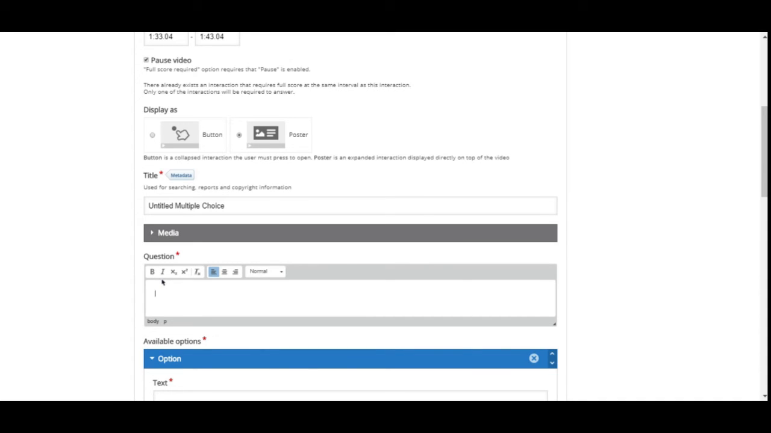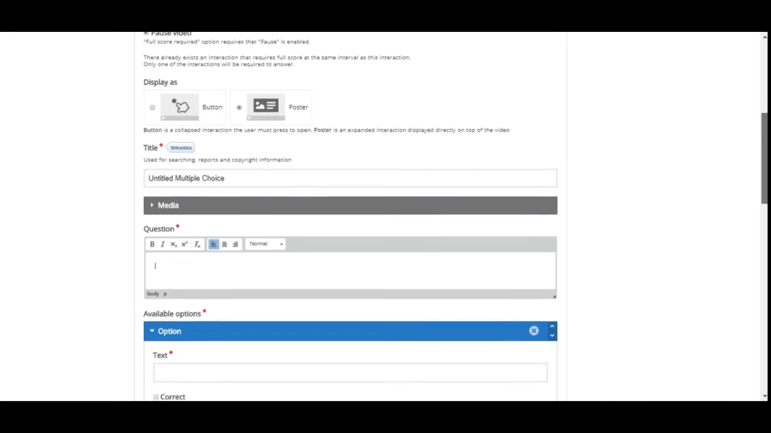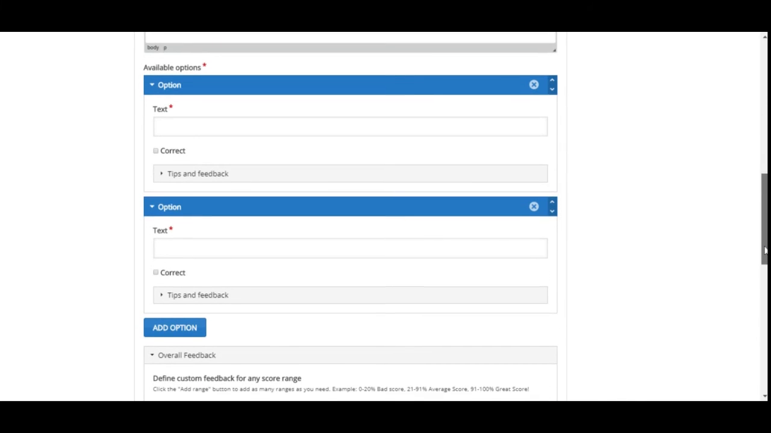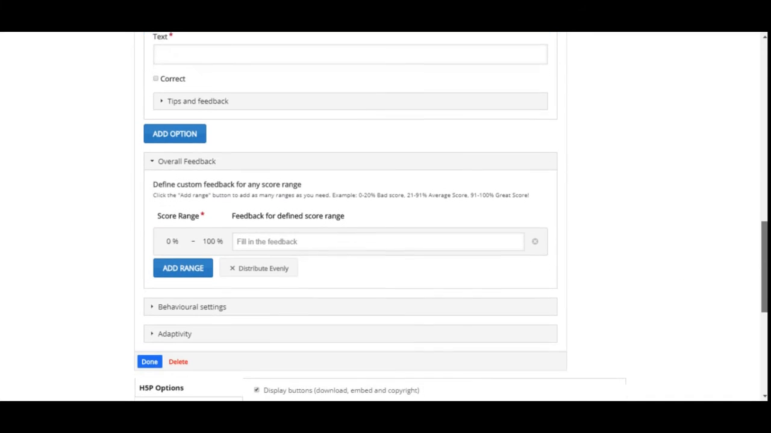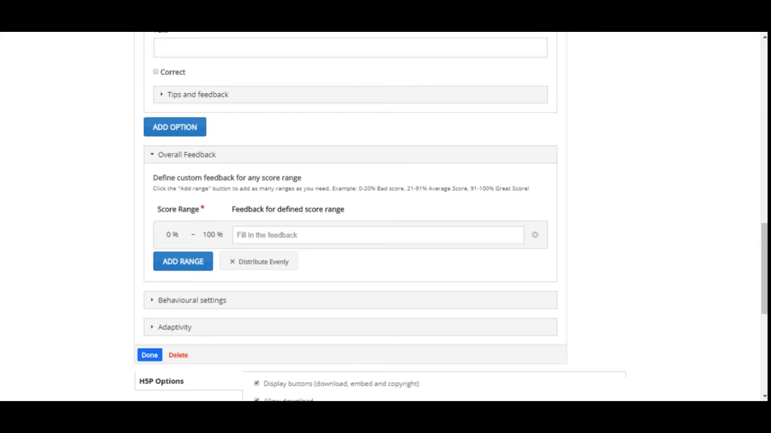I'll write the question and the options have to be given. We have to select which is the correct here. We can even give the tips and feedback. The scoring range can be added. We can give them as 0 to 100 one range or 0 to 50 as okay, 50 to 100 as excellent, whichever we want we can be done.